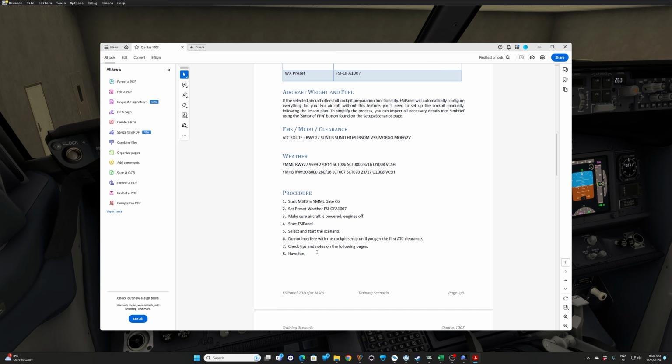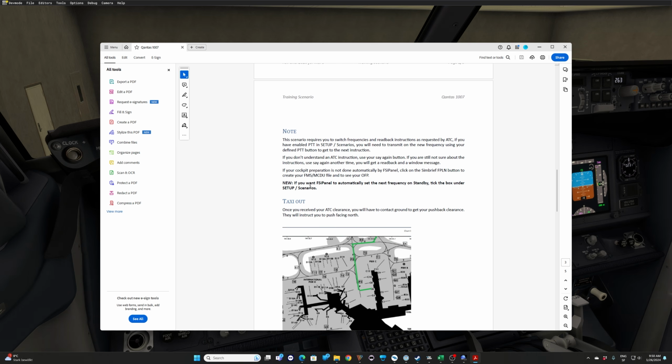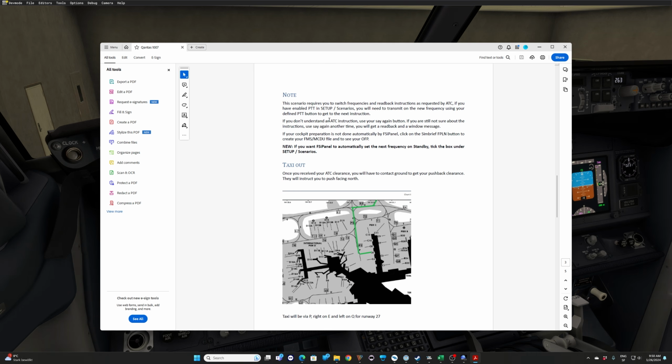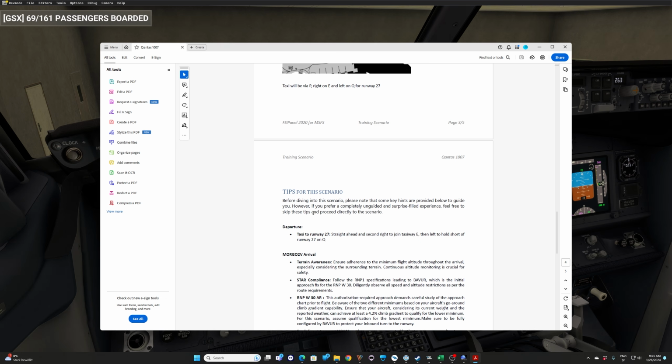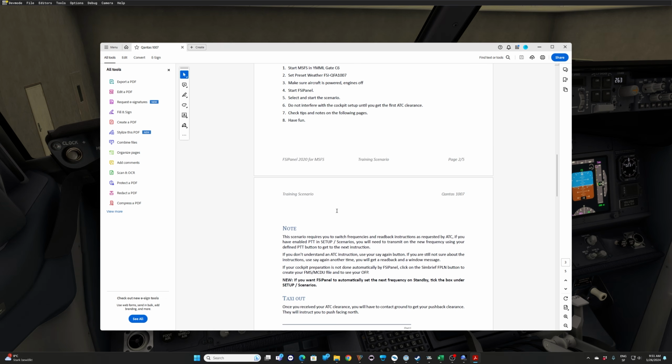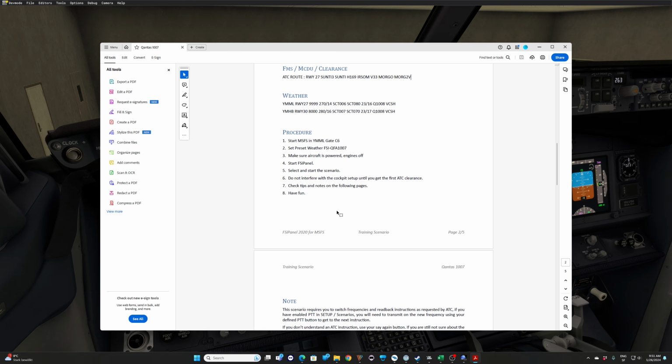So we have done all this. Then once you come to this position here on the lesson plan, you can see where you're supposed to be parked and what will be your taxi instructions. And if you feel like you can fly the scenario without looking at the rest of the tips, just go ahead and start flying. However, you have to be very precise if you want to complete the scenario correctly.